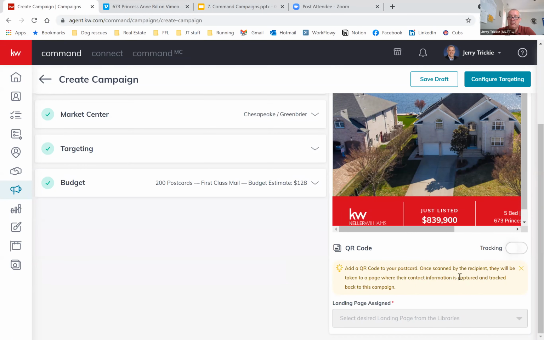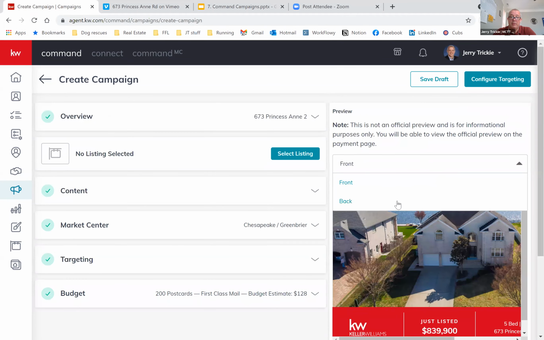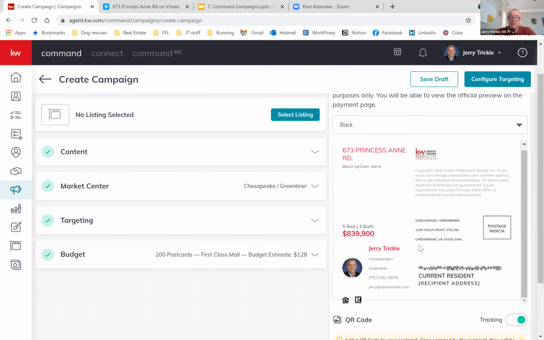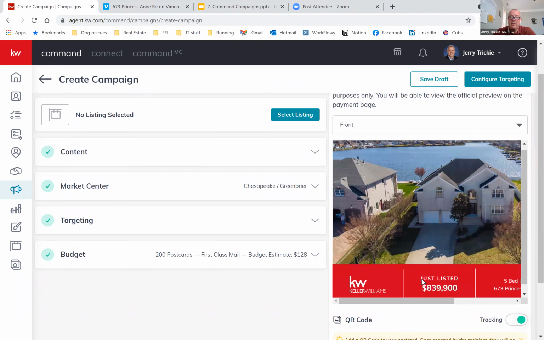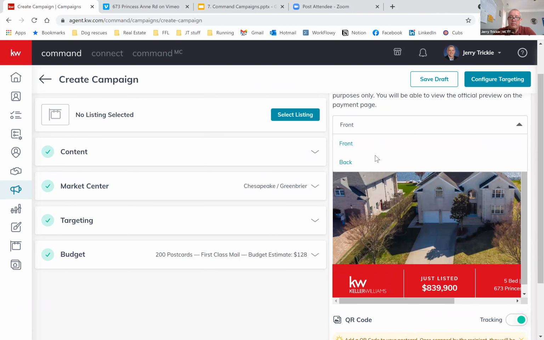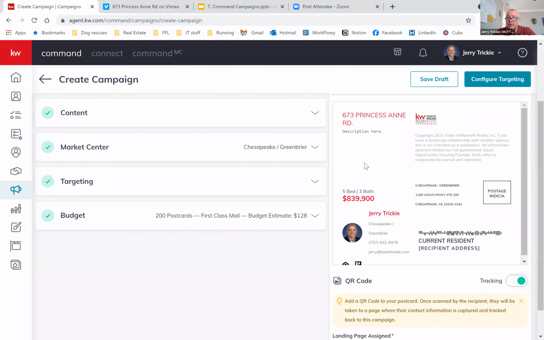So you can have that decided there. Now you can see here, you can also do tracking. If you click this, then it's going to put a QR code on, because it's showing you the front here. You can show the back. Not sure if it goes on the front or the back. Where are we at here? I think it's going to go right here is where your QR code is going to go.